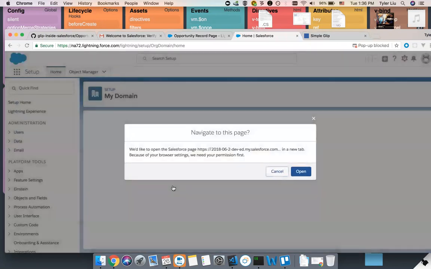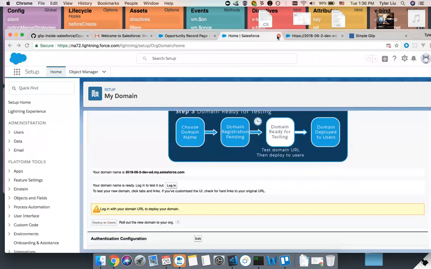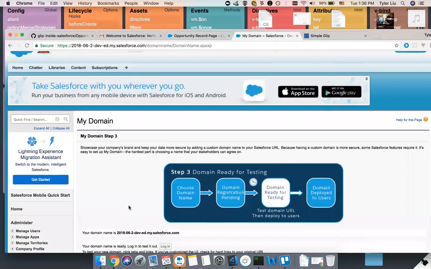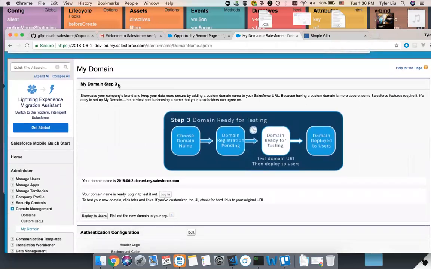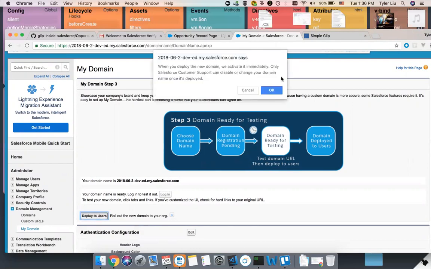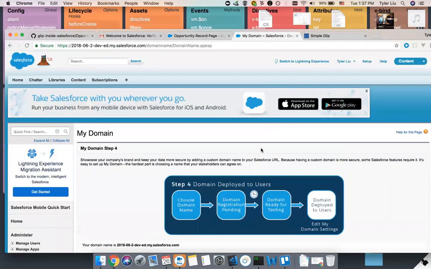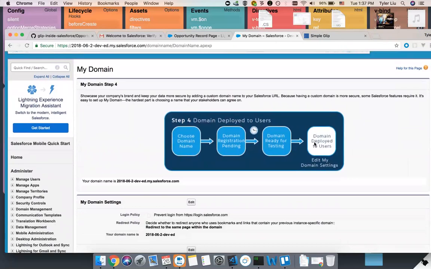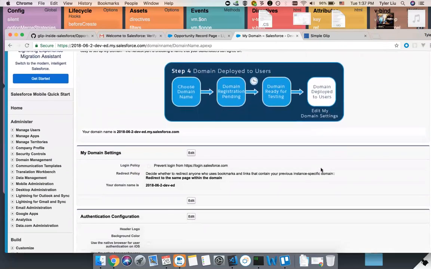Click login. Open. We can close the old one. Register your mobile phone. I don't want to register my phone. Okay, my domain is step 3. We click the deploy to users button. Okay, my domain is step 4. Domain deploy to users. Okay, we are done.